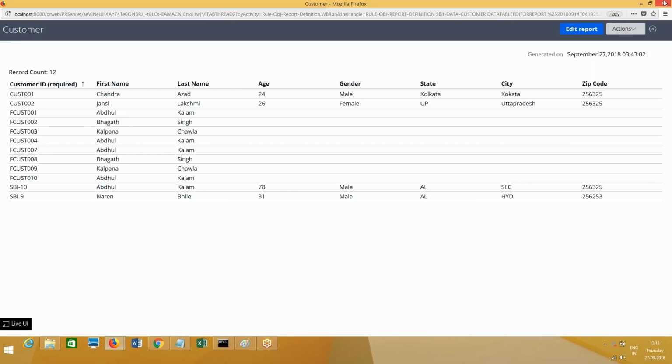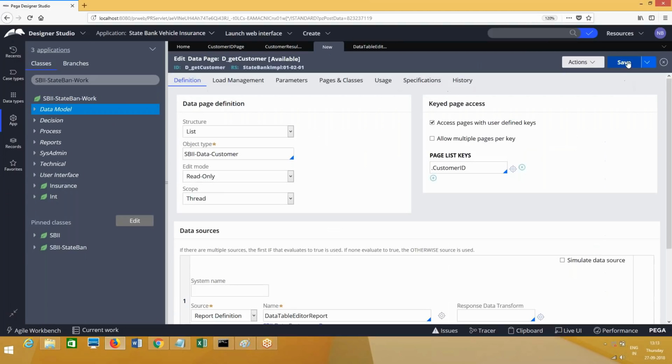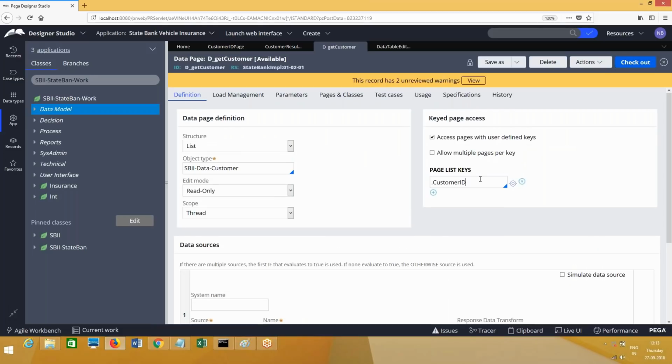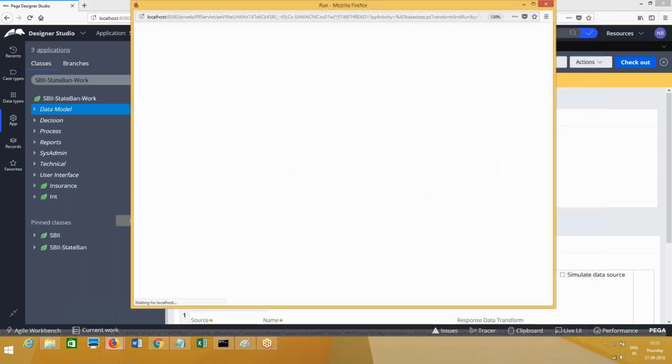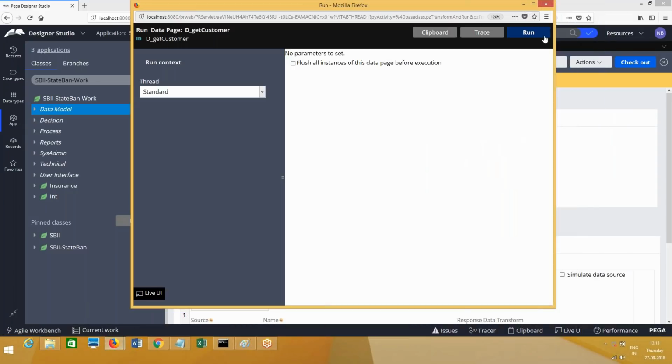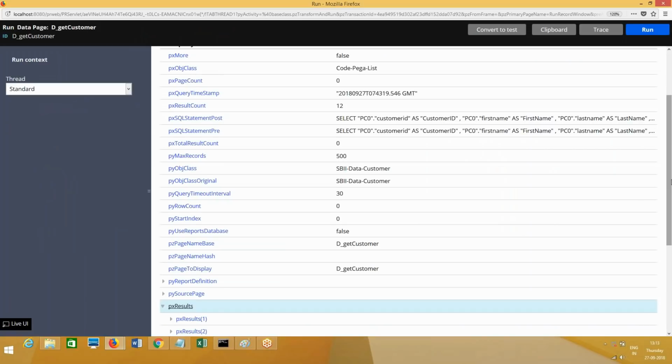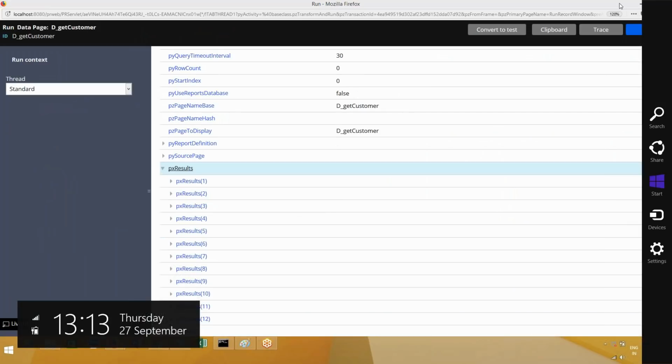So whenever I call this data page, now if I save this data page, whenever I call this data page from a property, it will prompt for the customer ID. If I run this data page, you see, the data page will execute the report definition rule. Report definition will bring up and keep all the results on the clipboard under data pages. Now I have multiple results that are being retrieved.